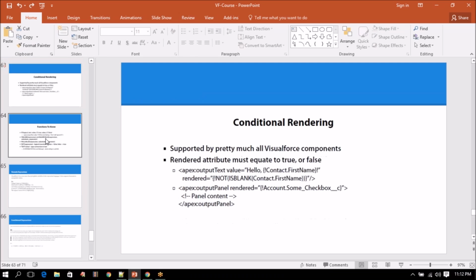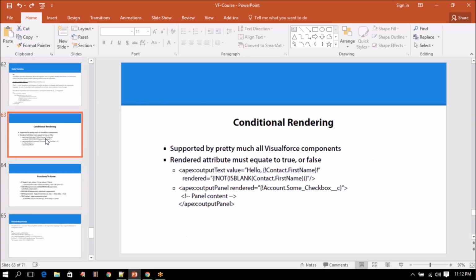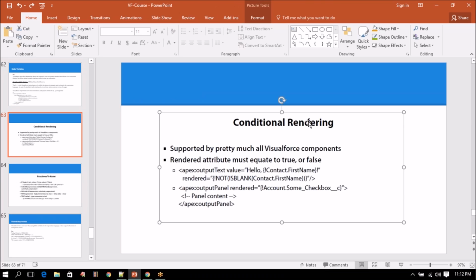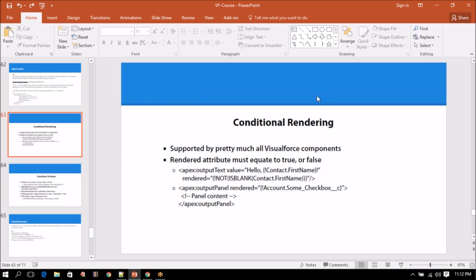Here we have seen conditional rendering, right? We have another attribute called rerender. Please note that one down also. That attribute we can use only with custom Apex coding, so at that time we'll see conditional re-rendering.